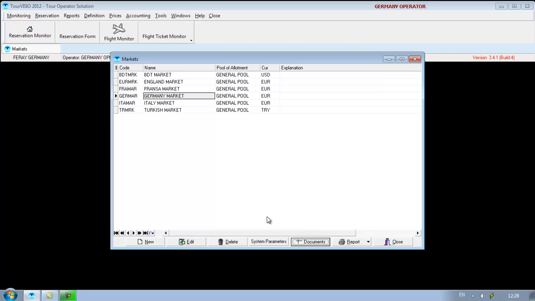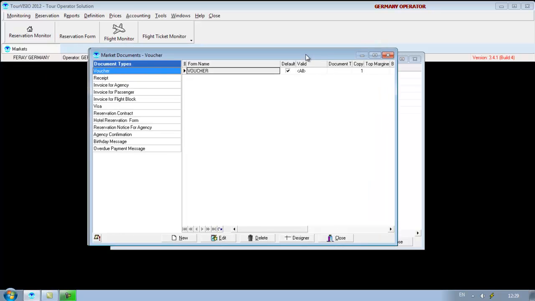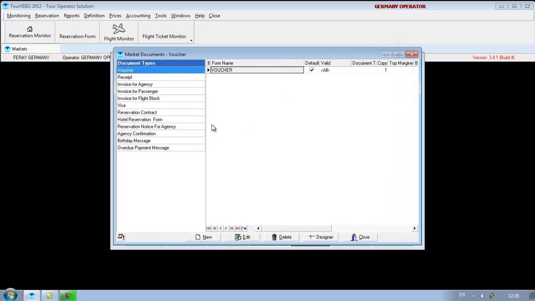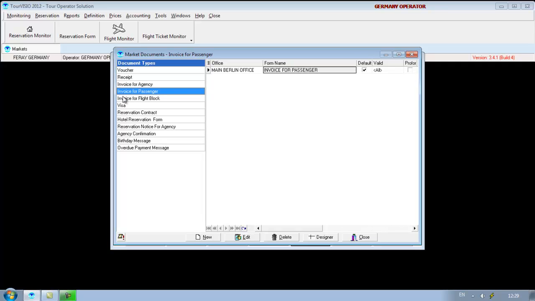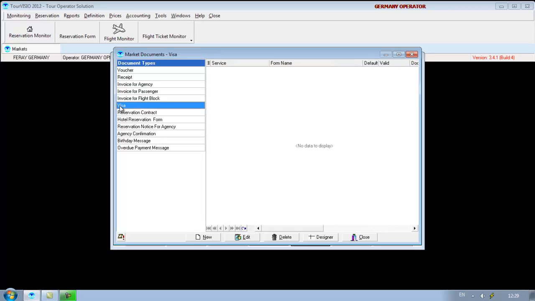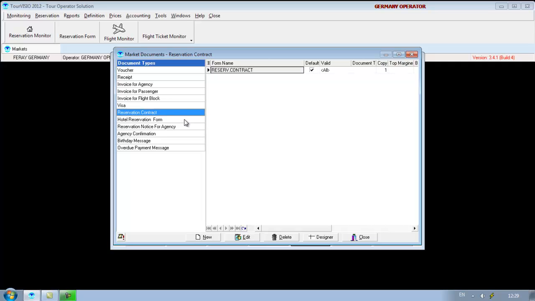For all the markets, we have some example of the documents. As you see here, there is a voucher, receipt, invoice for agency, invoice for passenger, invoice for flight block, visa document, reservation contract, hotel reservation form, reservation notice for agency, agency confirmation, birthday message, and overdue payment message. There are the templates for the documents that you can use in TourVISIO.